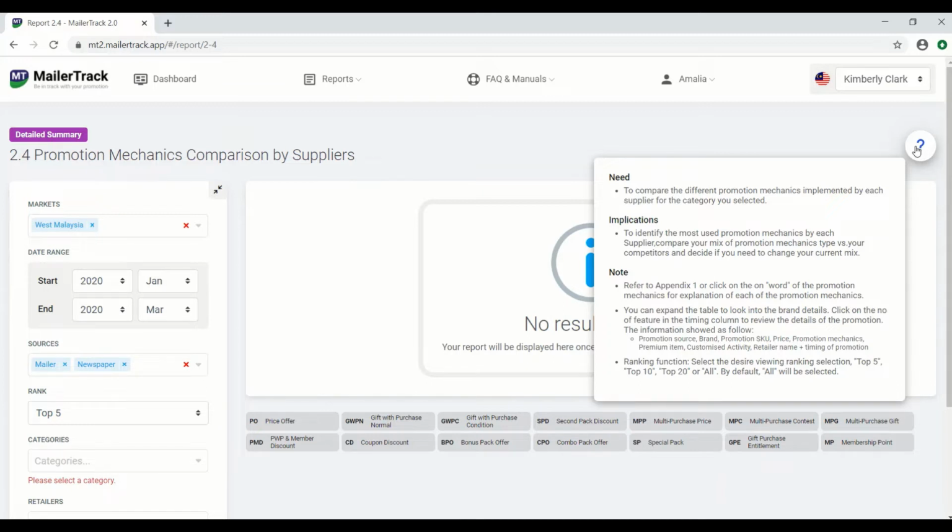How it helps is it allows you to analyze the mixture of promotion mechanics carried out by each different supplier and how it compares to your own, and helps you decide whether or not you would like to change your own mechanics to suit what is currently promoted by the other suppliers, or if you would rather stick to your own mechanics at the moment.